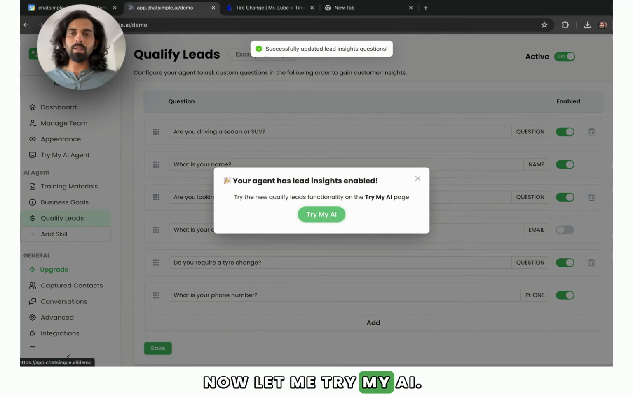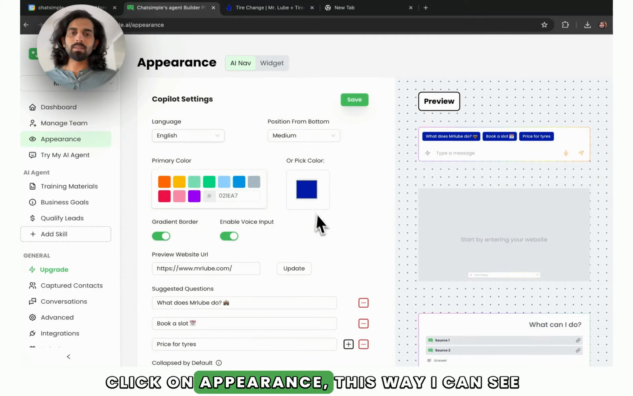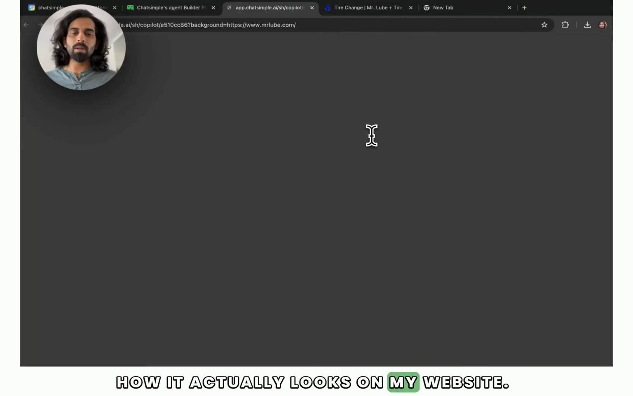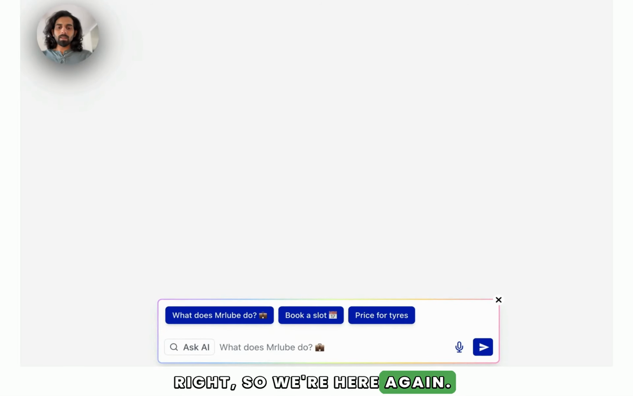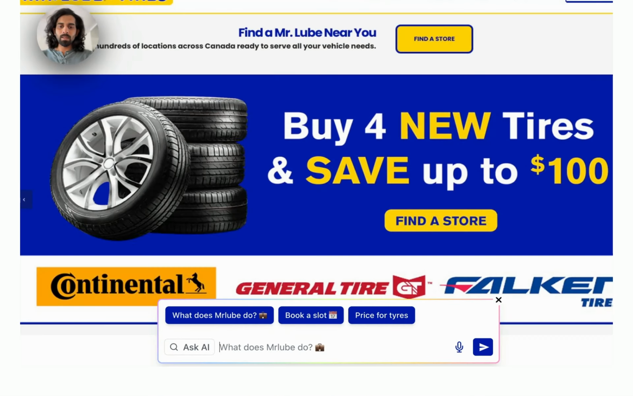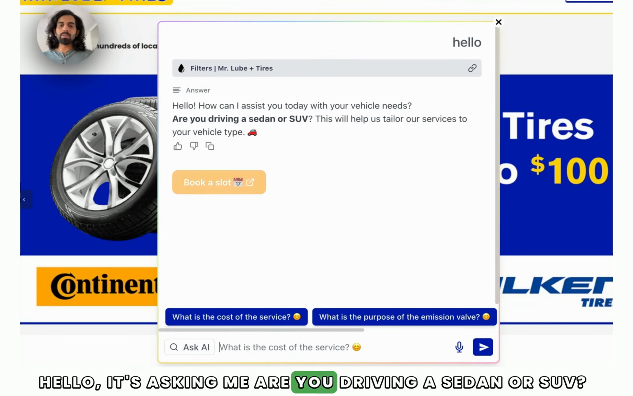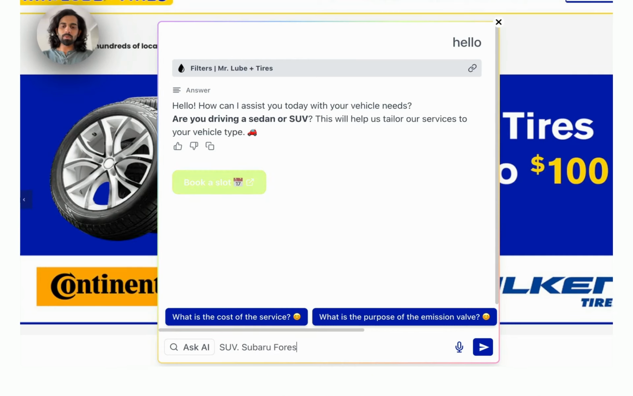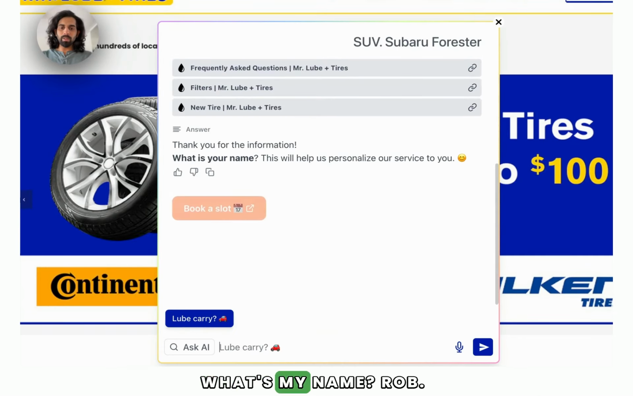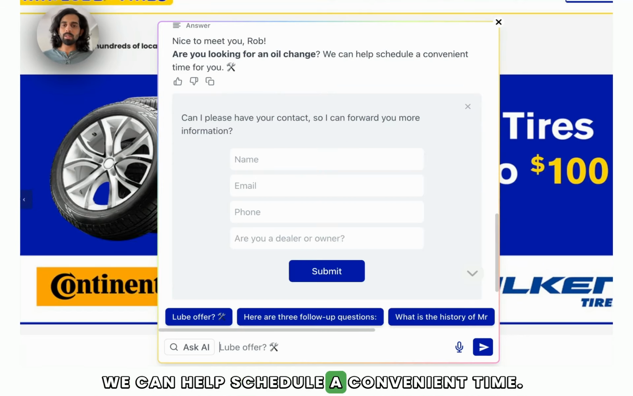Now let me try my AI. So I'm going to click on Restart AI, click on Appearance. This way I can see how it actually looks on my website, right? So over here, I'm going to ask this question. Hello. So it's asking me, are you driving a sedan or SUV? I'm going to say SUV, Subaru Forester. My name, I'll just say Rob. Are you looking for an oil change? We can help schedule a convenient time.